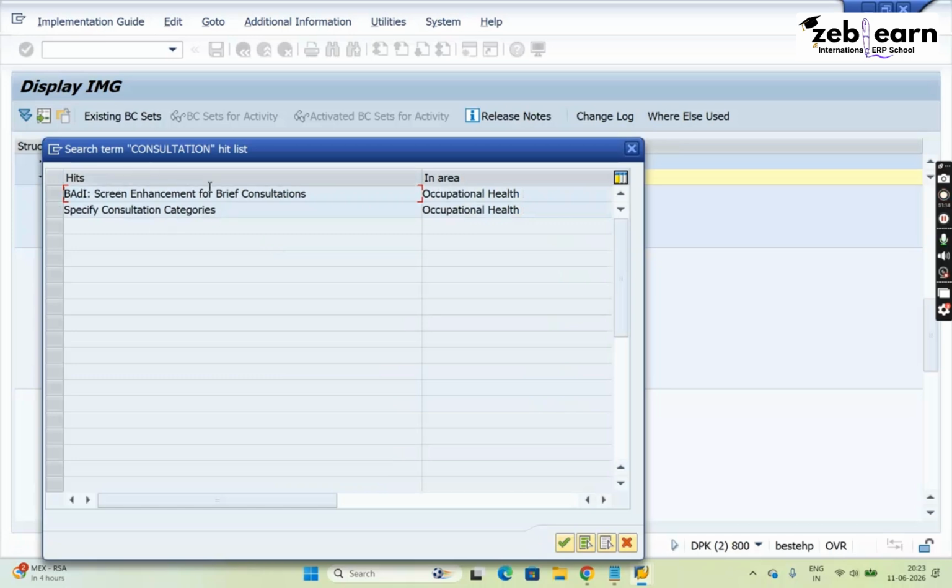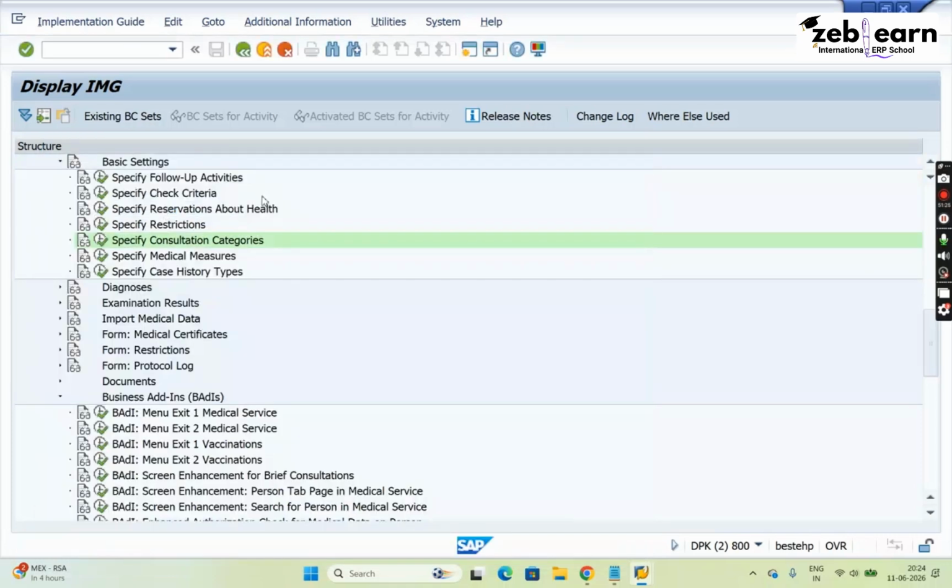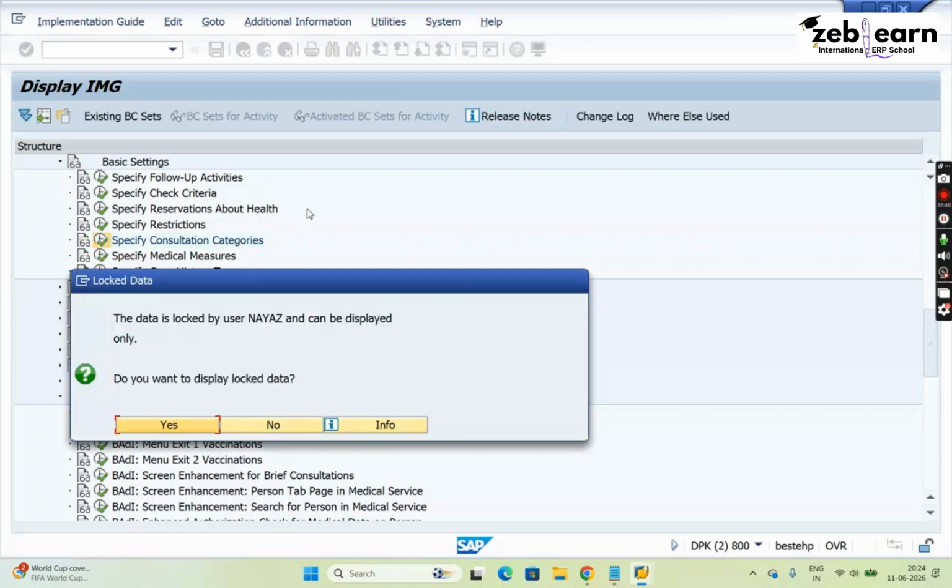Okay, see here, now it is showing me two options. One we had already seen, brief consultation, but there is one more called specify consultation categories. If I double click on that, it will take me exactly where that option is appearing. You see this? In green color, it has marked telling me this is the place where you have this consultation word. Now if I click on execute button, it will take me to this same screen.